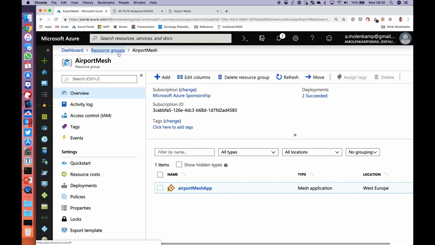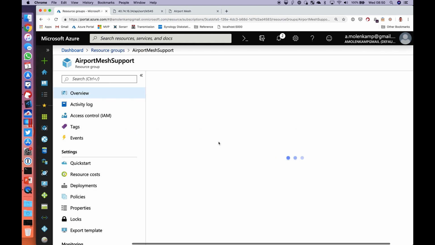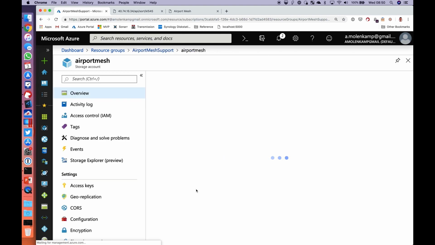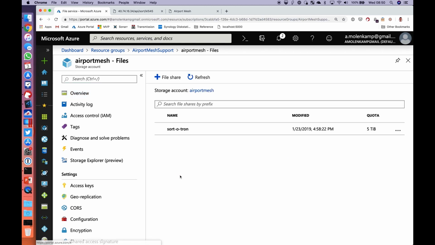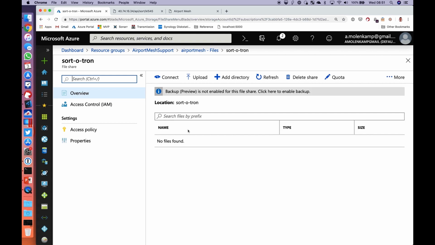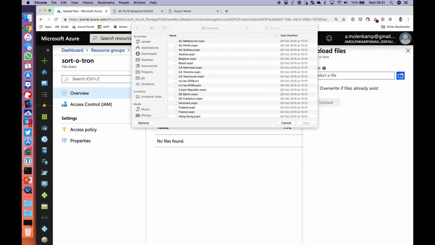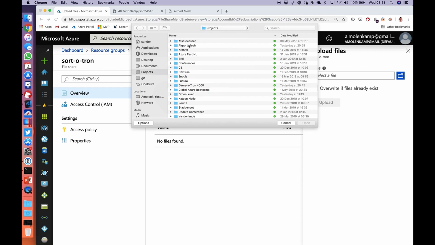Let's go to my storage account, which I've got set up in this other resource group, AirportMesh support. So I've got a storage account, AirportMesh, and in that storage account I've created a file share. So let's go to files and to the sortertron file share. And now let's upload the sort instructions. So I should be able to get this from projects.